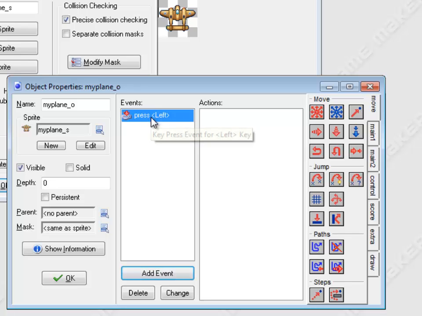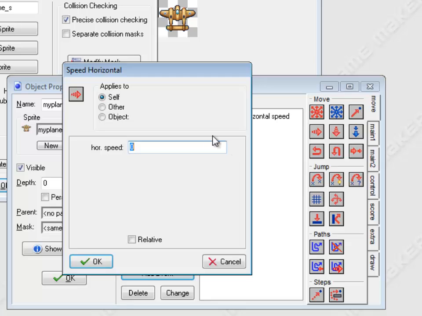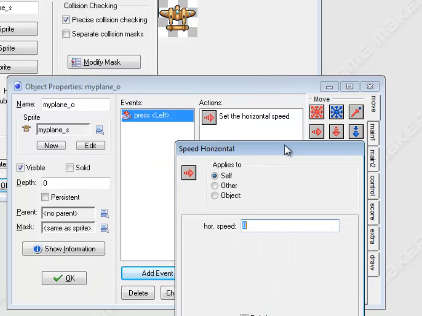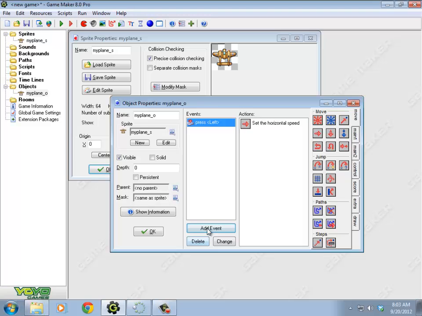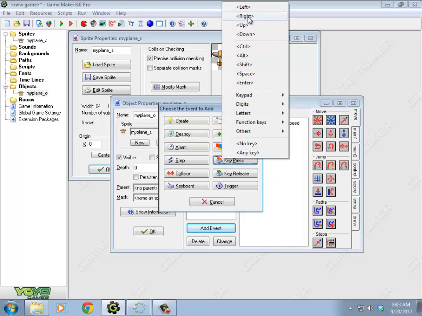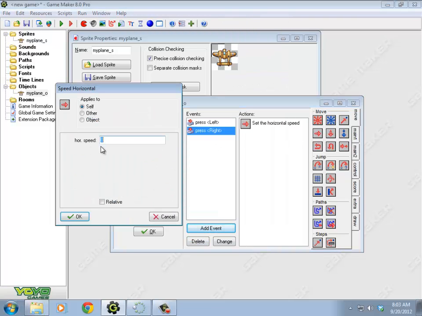When I press left, rather than using these red arrows, I'm actually going to use the set horizontal speed. So I'm going to set horizontal speed. If I'm going left, that's in the negative x direction, so I want to set my horizontal speed to be -5. Likewise, if I'm going right, that's going to be set the horizontal speed to be +5. So if I do key press right, I'll set my horizontal speed to be +5.